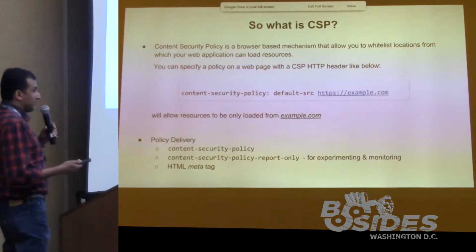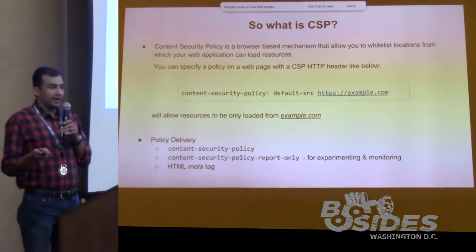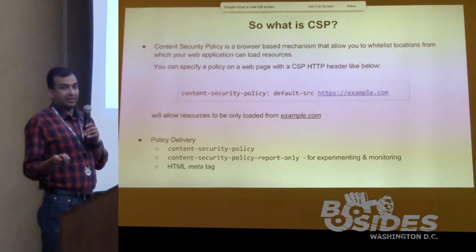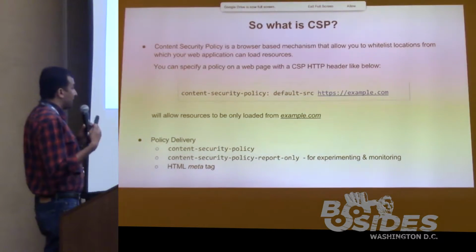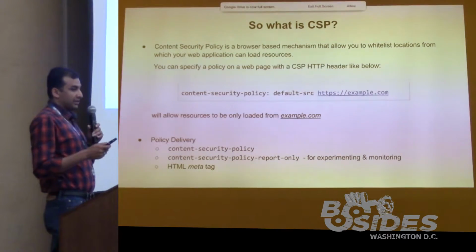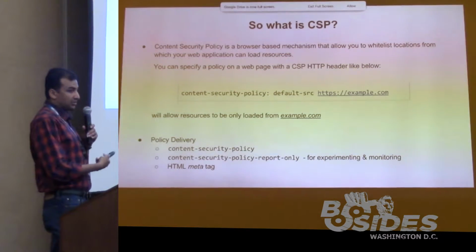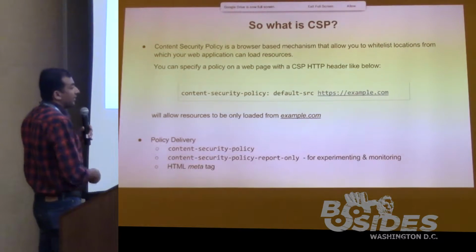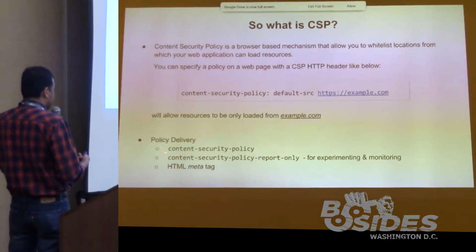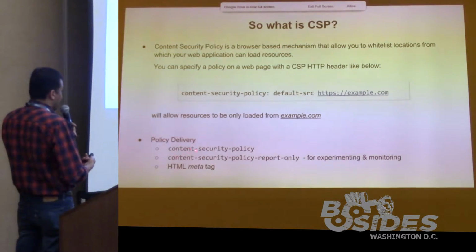So now let's talk about policy delivery. How are the policies delivered? There are two primary mechanisms through which you can deliver a policy. The first one is you can use an HTML meta tag to specify a content security policy. If you are using a meta tag, it should be placed on top of the HTML page. One thing I really want to note is that Firefox has not implemented the meta tag feature. So the recommendation is to use it only for testing, and for real production you always use an HTTP header.